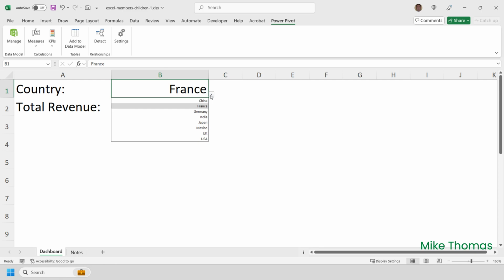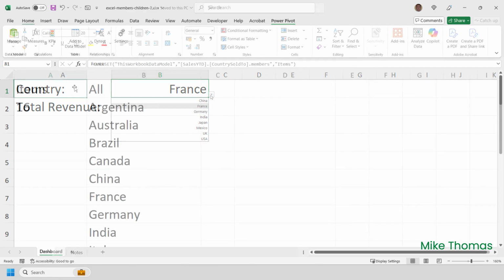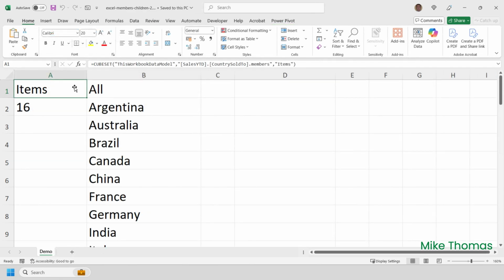So it looks like the only difference is that with members, you get all as the first item in the list, but with children, you don't. However, that's not strictly true, as you'll find out if you stick with me through the next example. I've now switched to the file called Excel Members Children 2.